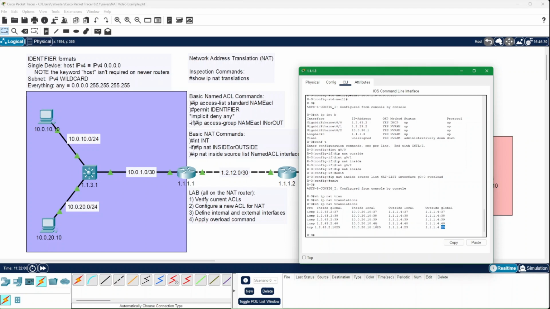Inside means it probably belongs to us. Outside means it belongs to someone else. Global means it's a public IP. Local means it's a private IP. And that's NAT overload.